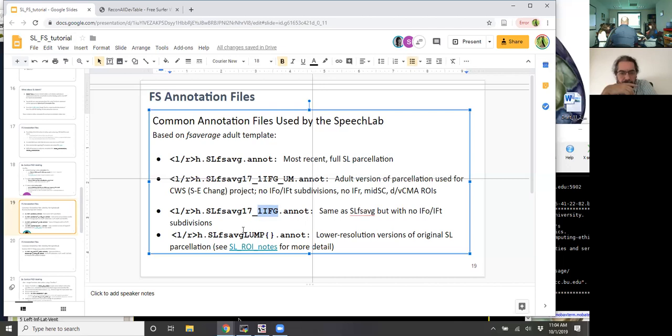Then we have other ones. You can kind of think of this as lump 0. But then we have these other ones where we lump a bunch of regions. So instead of having a VPMC and a VMC and a mid-PMC and a mid-MC, we have a ventral precentral gyrus, and we lump together a bunch of the gyral subdivisions. There are reasons that we want them and some reasons that we don't want them. So there are a few different versions of this, and all of this stuff is described in this SL ROI Notes Google Doc.